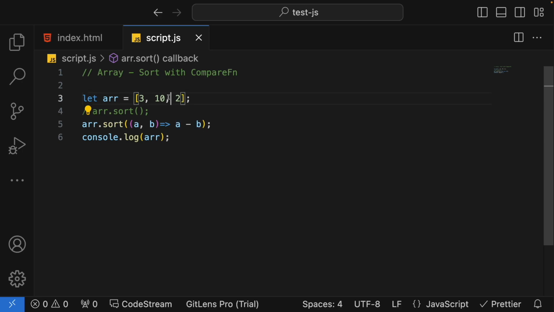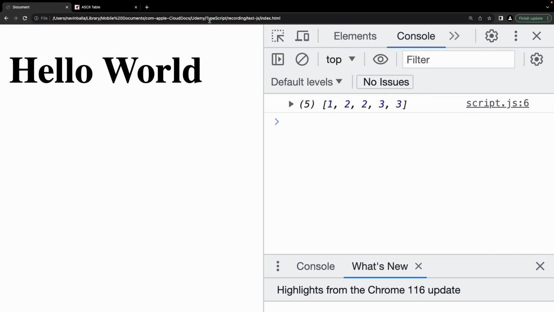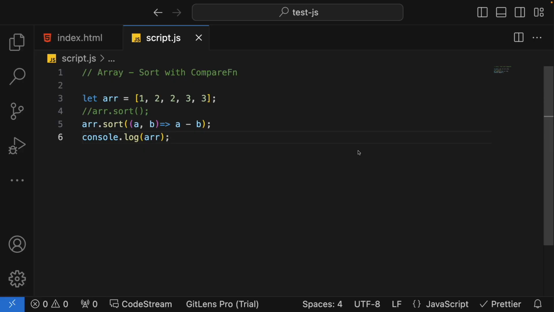Let's try to do something else here. For example, 1, 2, 3. So initially itself the array is sorted, and let me also make it, for example, more similar values over here like this. And let's try to run the same code again. So here, the third behavior that I told you, if a minus b is 0, so positions won't change by using a compare function. So that scenario we can understand here.